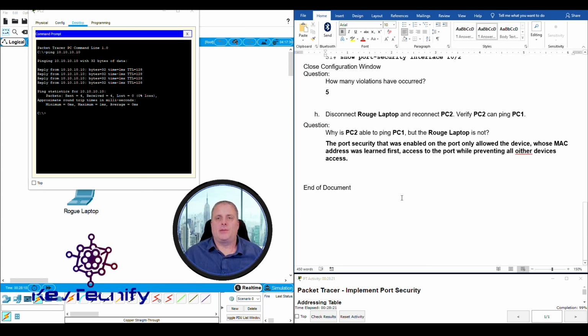And that was Packet Tracer Lab 11.1.10, Implement Port Security.